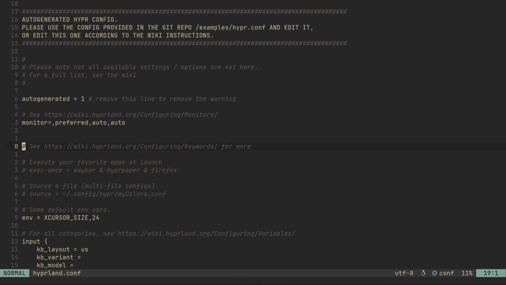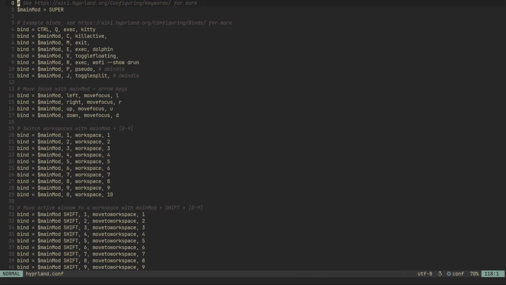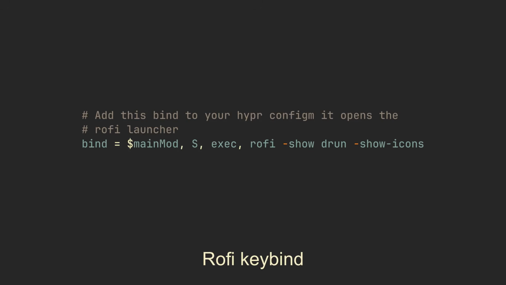To remove the nasty message, we need to comment this auto-generated line. If you scroll down, you can also see all of your key bindings listed here. To launch your application without opening a terminal, we're gonna add Rofi here, like this. You can edit other options to your liking, the configuration is really not that difficult. However, if you'd like me to create an advanced Hyprland configuration tutorial, please let me know in the comment section.